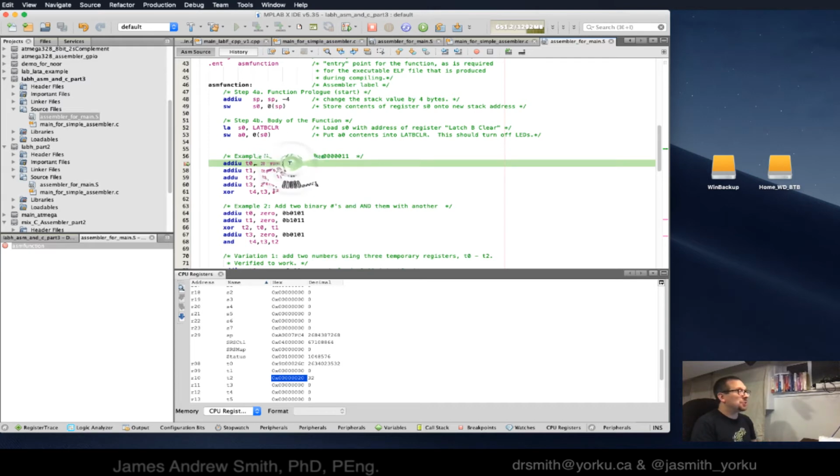Next up, we're going to store 2 in T0. We're going to take 1 and store it in T1. Then we're going to add T0 and T1, and store the result in T2. Then we're going to take another value, store it in T3, and do an exclusive OR of that new value in T3 with the result of this summation in T2, and store the result in T4. So let's step through.